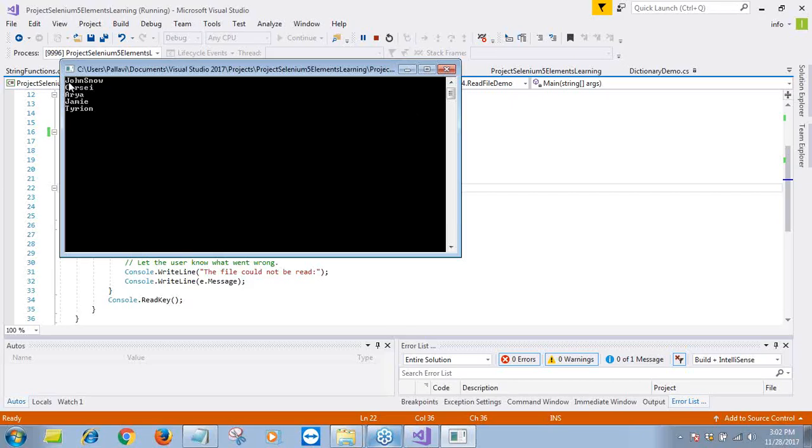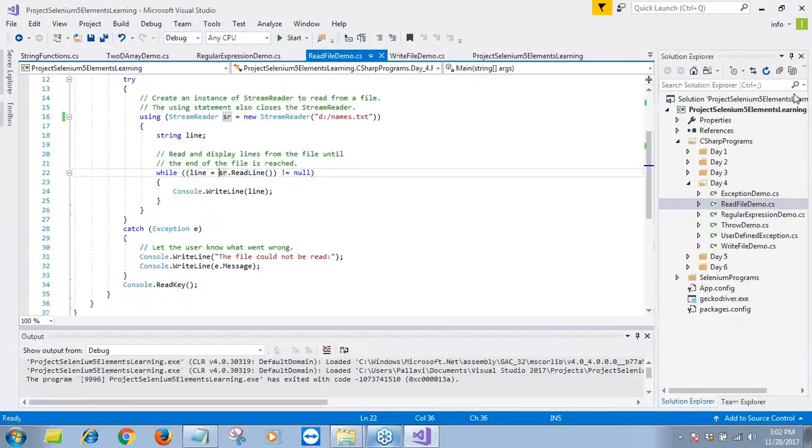So we get this information printed on the console window from the file which we have just written, as we are reading it. So it's pretty simple and straightforward. Any questions in here?